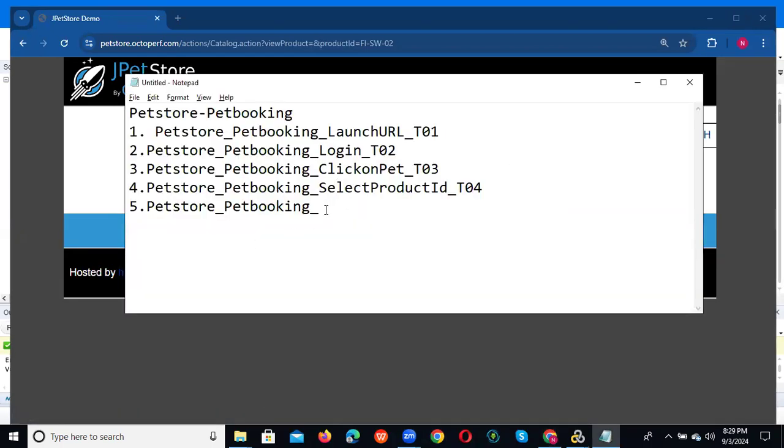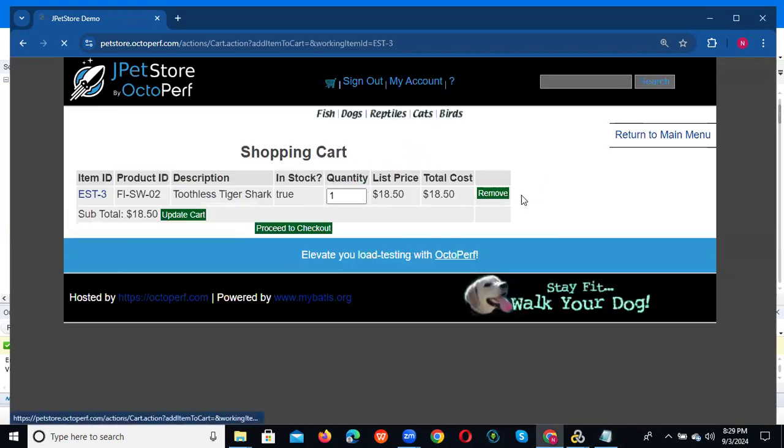So we need to give the transaction name, what? Add to cart. And this is T05 and 6. So what is the next transaction? You can observe, you can click add to cart. And after that, proceed to checkout.